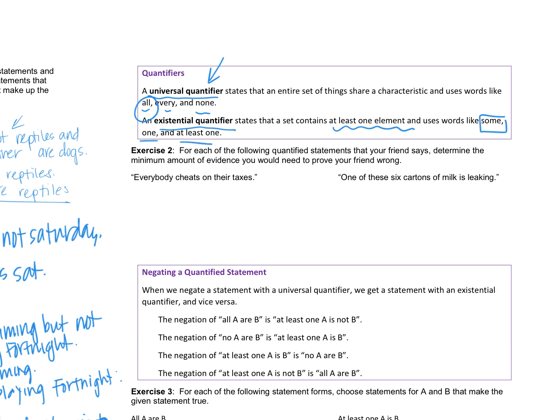So let's suppose that your friend says one of these following statements. We want to think about what the minimum amount of evidence you would need to prove your friend wrong. So it says that everybody cheats on their taxes. So you can see that that is a universal quantifier here with that word everybody. So you should be able to determine what evidence you would need to prove your friend wrong for that one. And really what you need is just to show that not everybody would mean that there is one person that doesn't cheat, because then you can't say everybody.